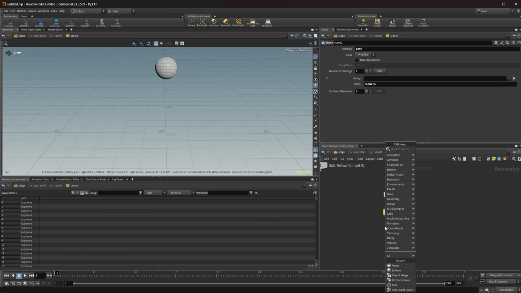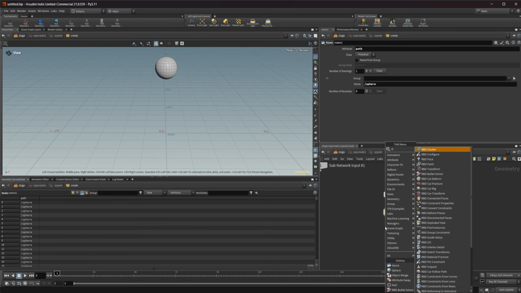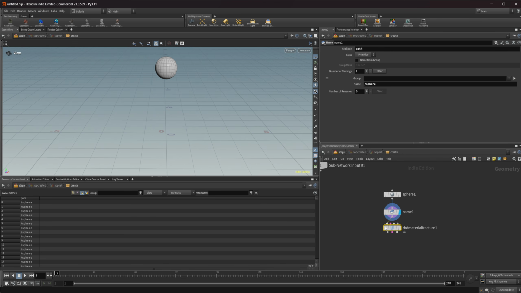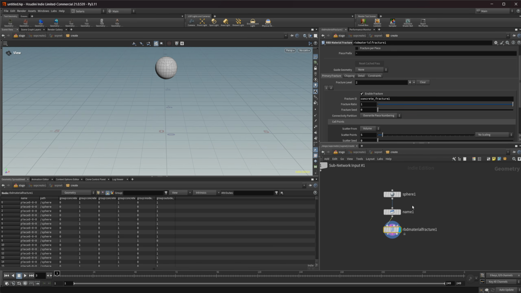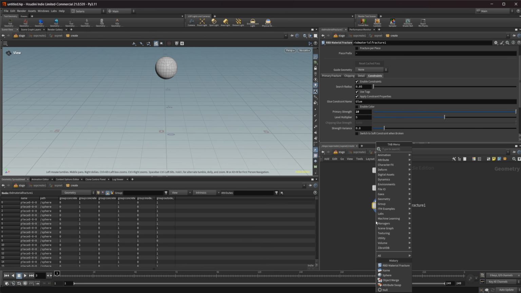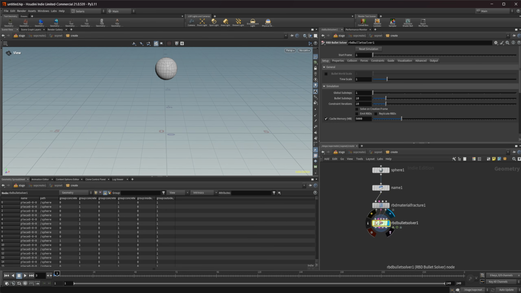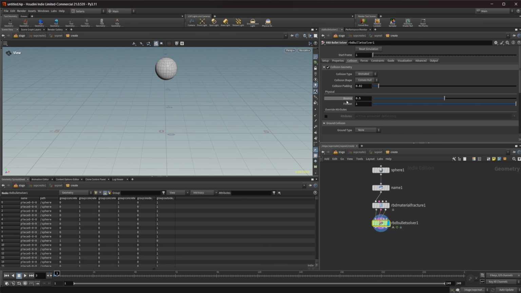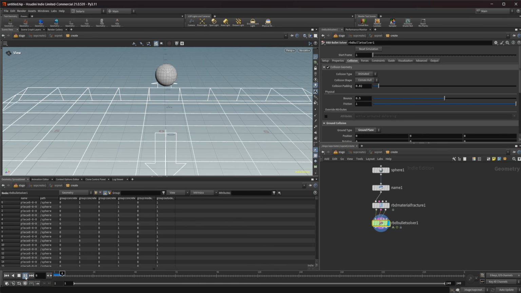Now let's go ahead and drop down a RBD material fracture. This is going to just fracture our geometry here. And all we need to do is come to this constraints, and let's drop this glue constraint down quite a bit, something like 10, so that this actually fractures when it hits the ground. And then we can drop down that bullet solver, and we can come to the collision tab here, enable a ground plane. And if I jump back to frame 1 and press play, now we have our object fracturing and falling all over the place.